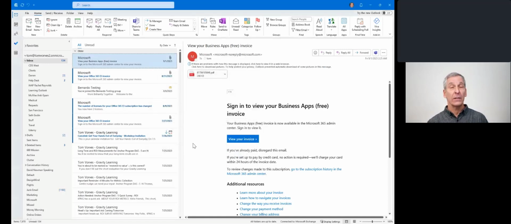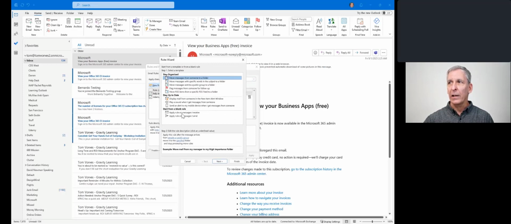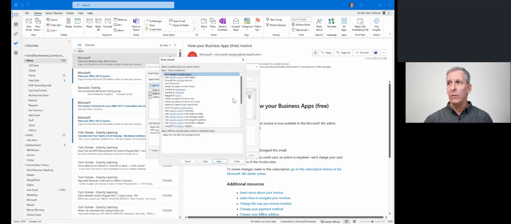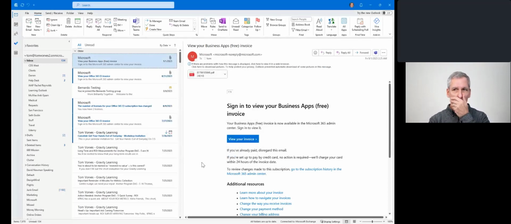In case you missed it, because I went too quickly, go to Home, Rules, Manage Rules and Alerts, create a new rule, and then click on apply rule on messages I receive, and look through the conditions. And if you'd like, go to the next screen and look through the actions that you can take. You get about 15 more seconds.